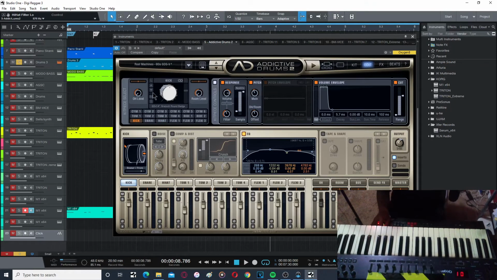The kick, you can just play around with it to your liking. But for me, I like it dry, no headroom or overhead mic, just straight up pop, just pop, you know.